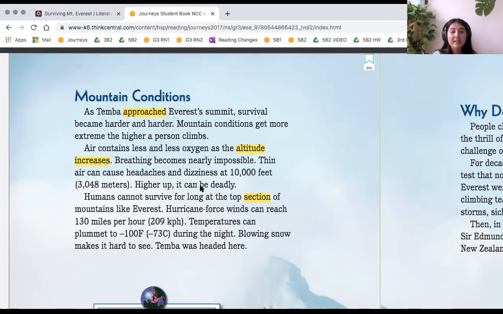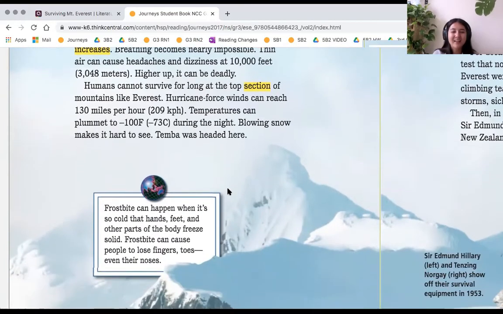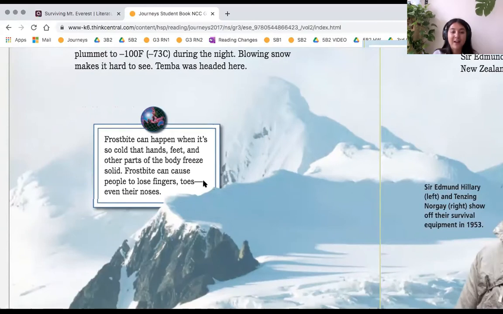The higher you get and the higher altitude that you get to, the less oxygen you have. So breathing becomes extremely difficult and nearly impossible. So when we have a high altitude, we say that the air is thin. That means it's lacking oxygen. It feels like it's thin air. Good job. Okay, so I'm going to have a look down here at this little fact.